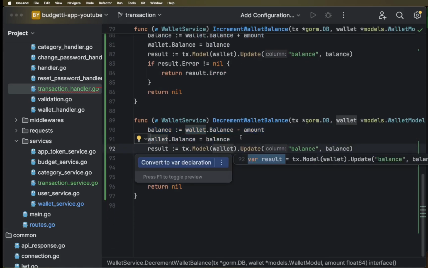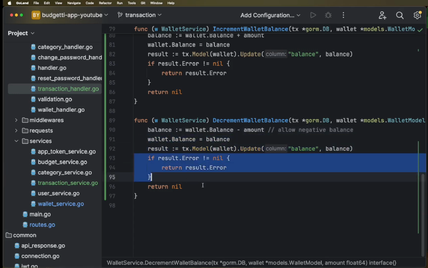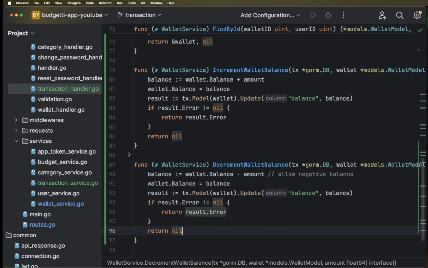Then we set the new wallet balance. So allow negative balance, right? We are intentionally allowing negative balance. Now, once we do that, we want to update the wallet balance, and if there is any error, we want to return the error.